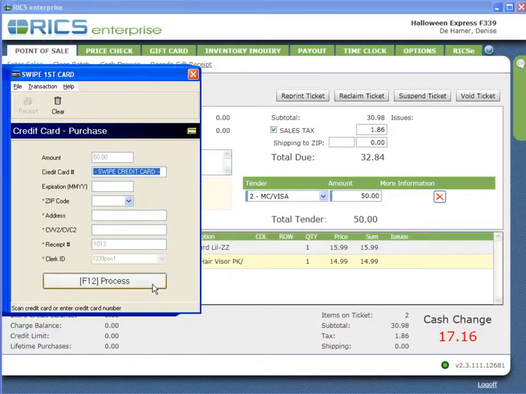When the processing is complete, the receipt printer will print 2 receipts. One receipt will have the credit card signature line and the RICS ticket information. This is the store's copy. The second receipt will be the customer's copy.